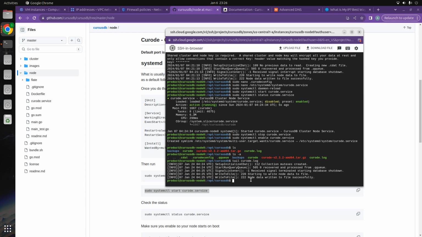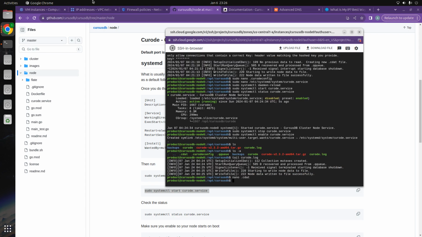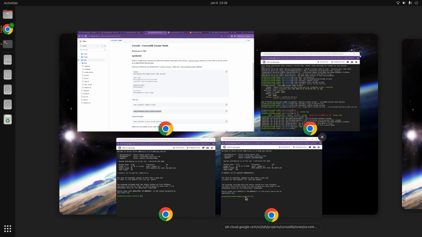Because we restarted it and we stopped it, we have this write to file, and every time on shutdown, it'll write the node's data to that CDAT that you see here, right? And if we nano inside that CDAT, it's there. We don't have any data, but it's encrypted, right? Okay, so cool. Now, before we start our main node, we're going to create our replica here.